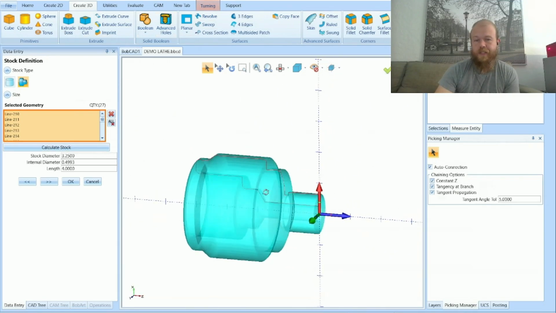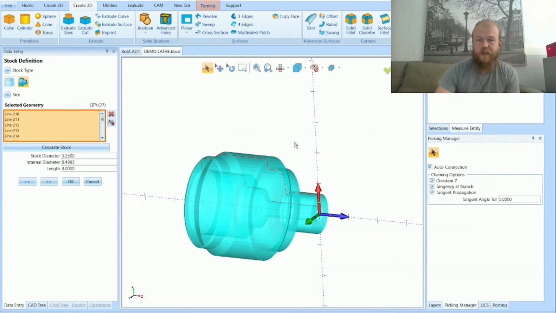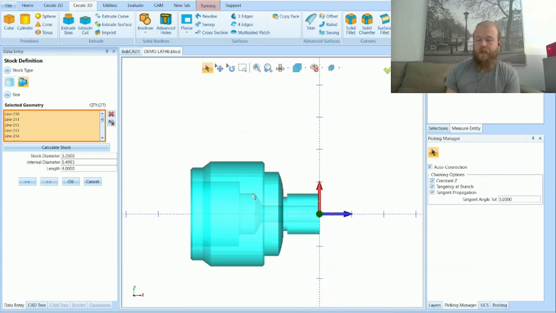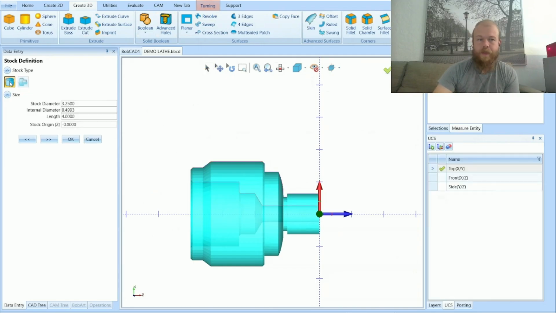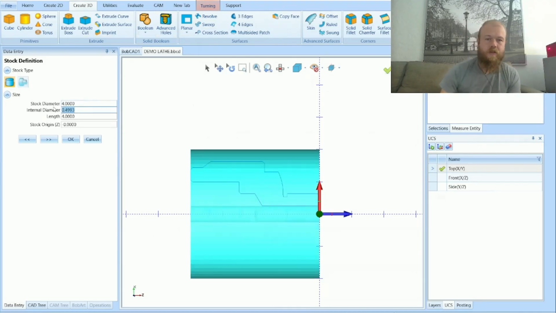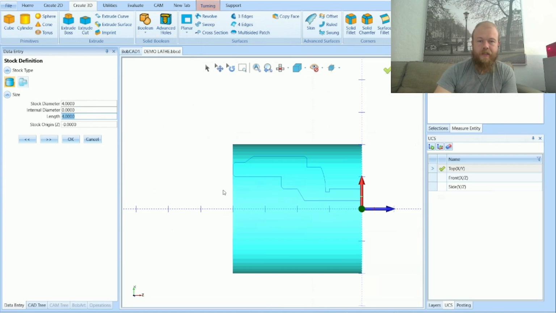So maybe if we're working off of a casting or something like that, I can select my stock and define it exactly to what I'm starting with. That way we're going to get rid of any air cutting. But I'm starting from a blank piece of cylindrical stock, so I'm going back to cylinder. I'm going to type in my stock diameter. Let's start with 4 inches. And then my internal diameter, I'm going to leave at 0, because let's say there's no hole through the center yet. I'm going to drill that hole later on. Length, let's give it a little bit more length on the back end so we can do a cutoff operation. So let's do 6 inches.